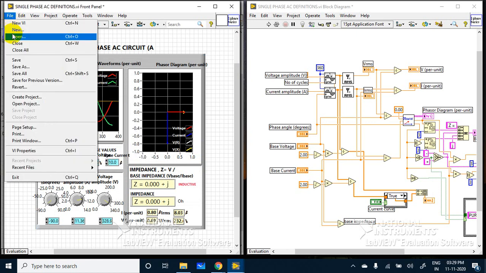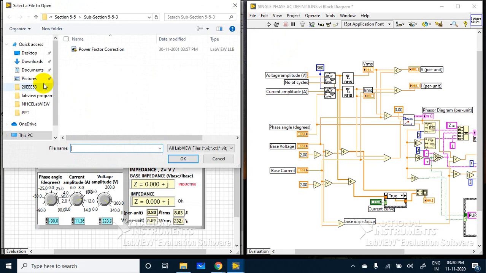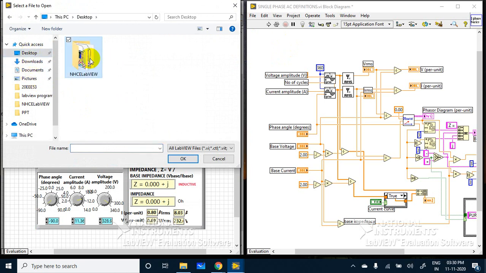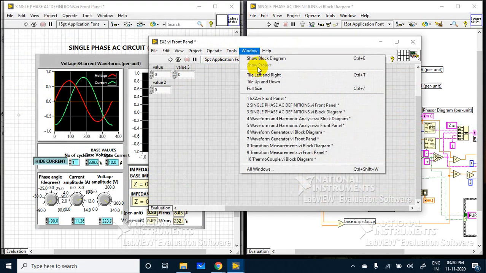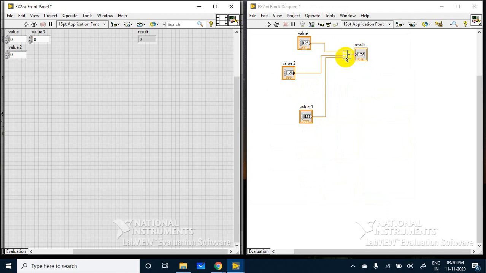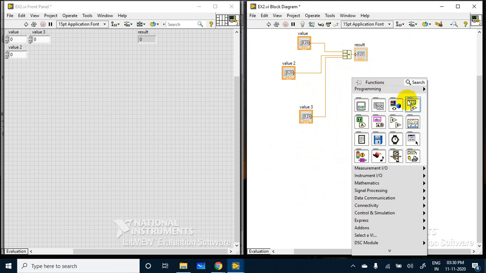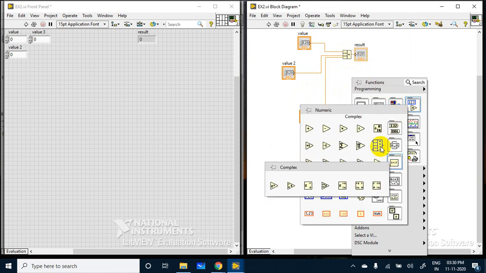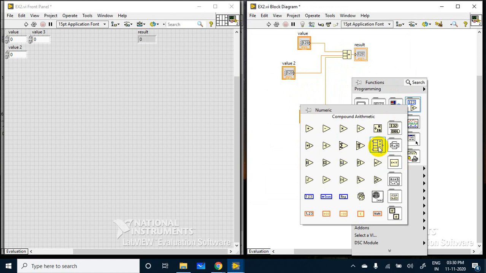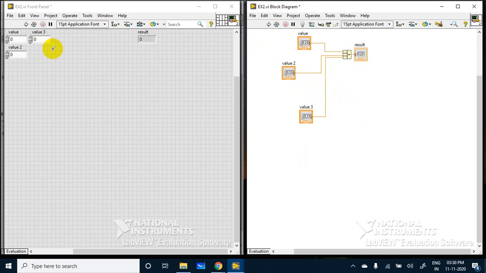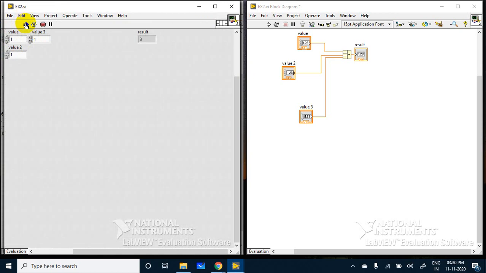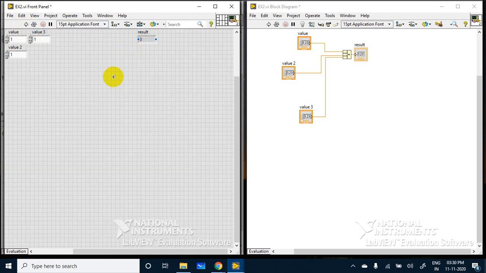Some other one, because it is updated, so I can't open the files properly. Okay, this one. This is an example of a cluster. This block is available here. Understood? This is nothing but a compound arithmetic operation. I can add all these three at a time. One, one, one. Press this option. We will get three. Like that we have to do.